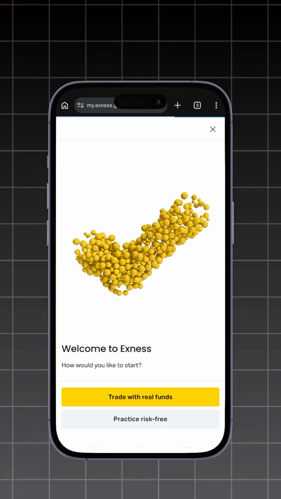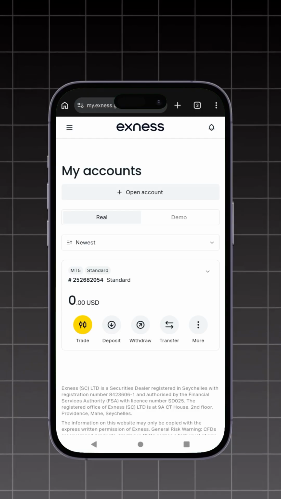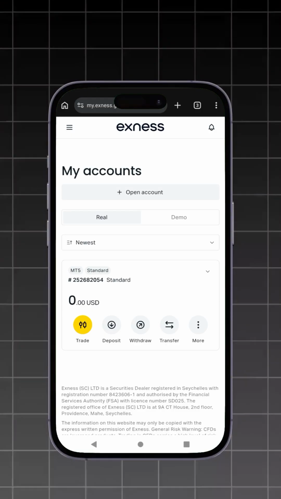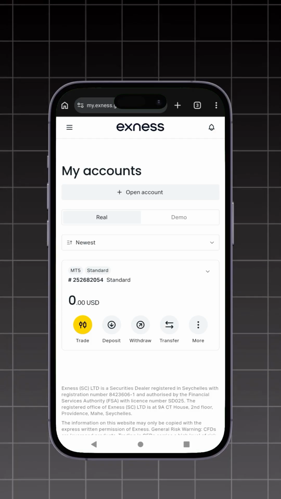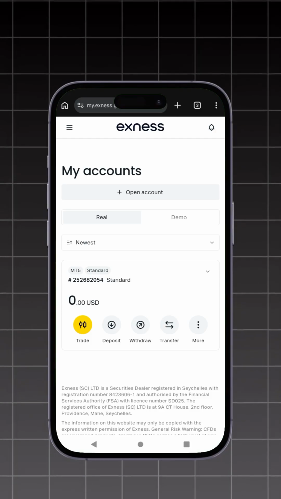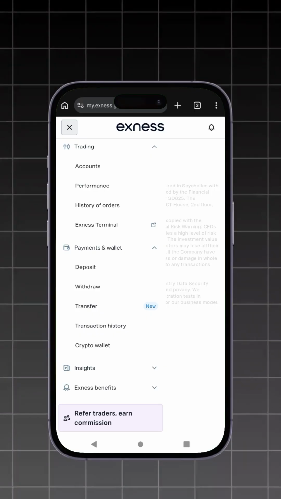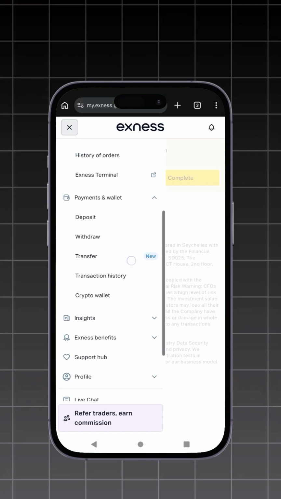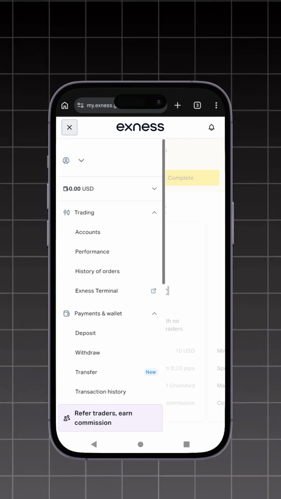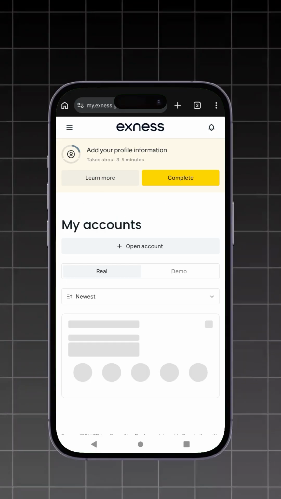Congratulations, your Exness personal area has now been created, but we are not finished yet. There are a few important things you should understand inside the personal area. This is your dashboard. From here, you can manage everything related to your trading account. On the left side, you will see different menu options: accounts, deposit, withdrawal, transaction history, profile, verification, support. You don't need to learn everything today. In this series, I will explain every section one by one.